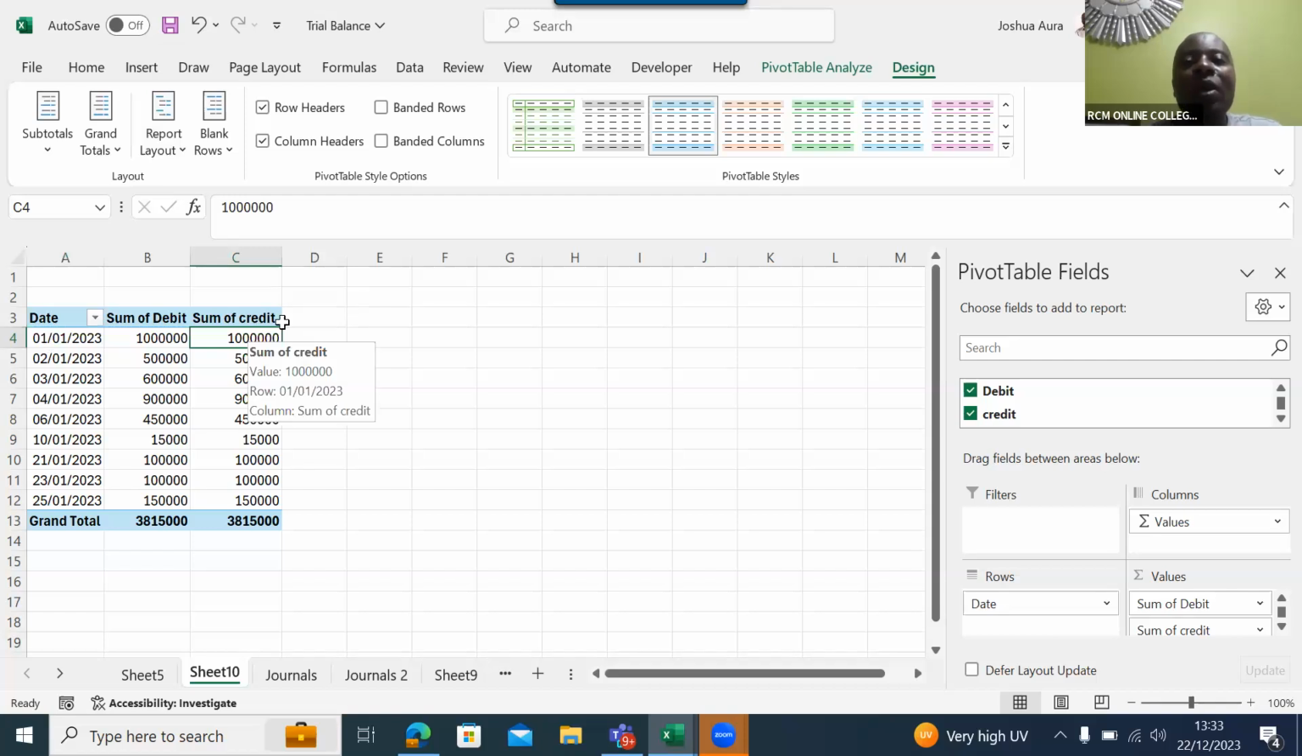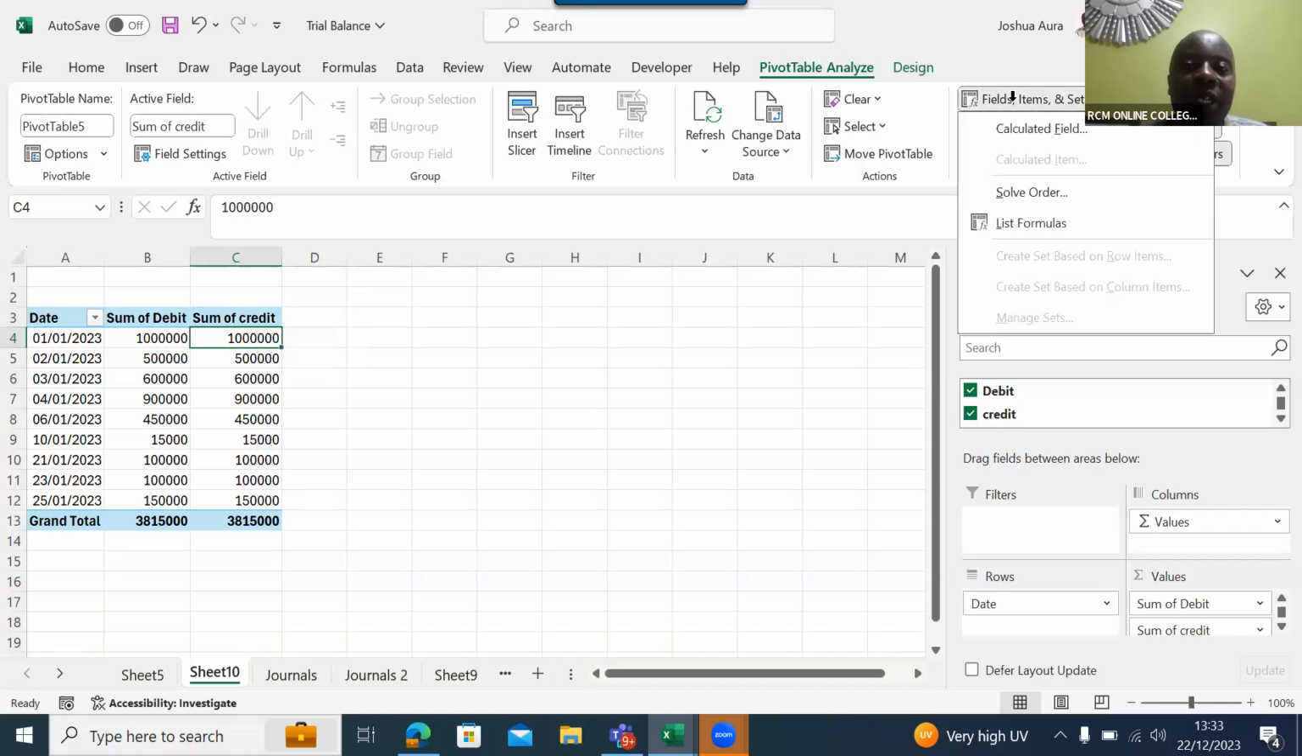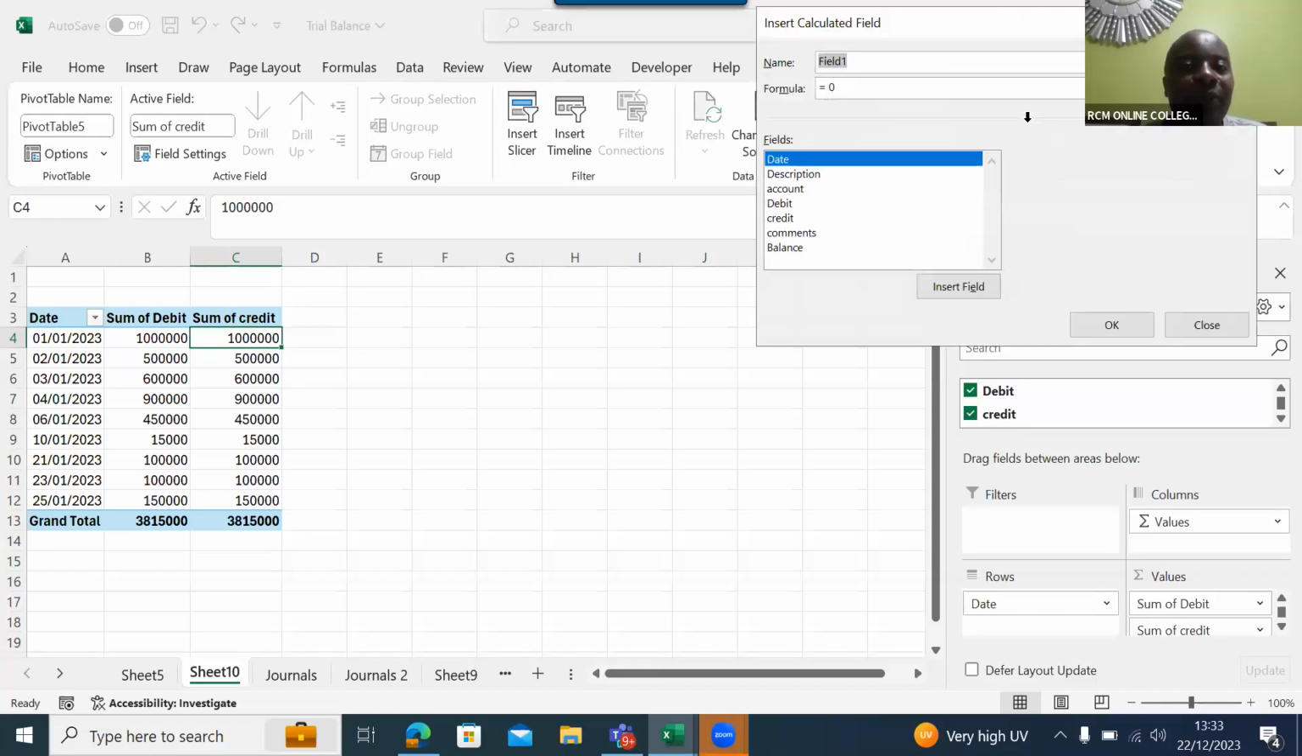The next thing that I will do, I will come to my pivot table analyze. With this pivot table analyze, I want to pull a TB, a trial balance. So what I'll do here, I will say I'm looking for fields, items, and sets. Then I'll look for what we call calculated field. Once I say calculated field, I'll have the name here. We are calling this one balances.